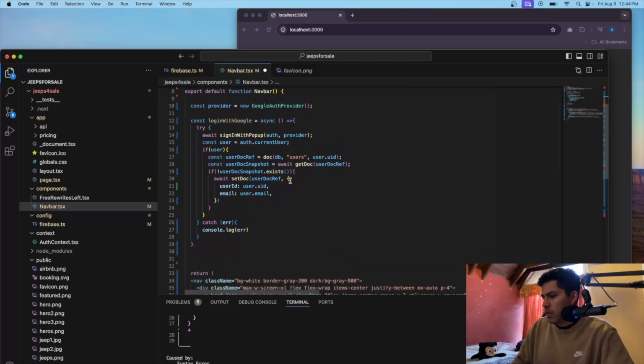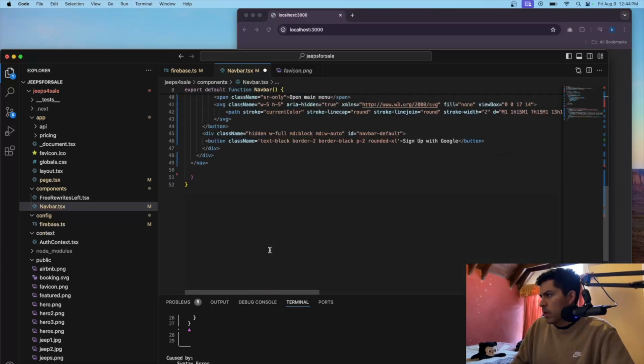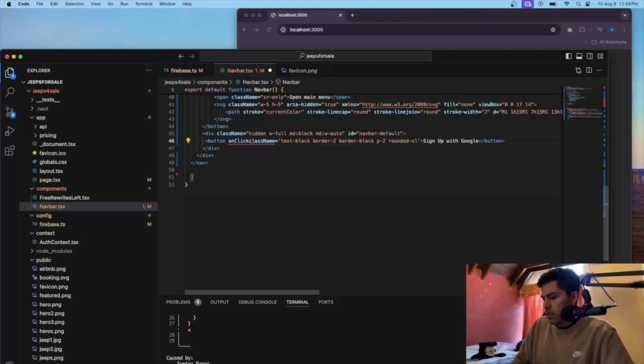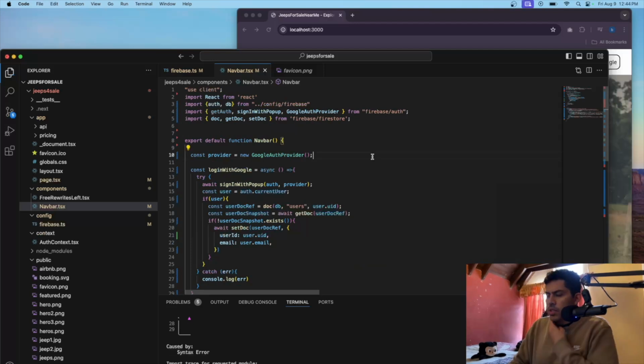Alright, but let me explain what's going on here. We'll go to the button and we'll say on click, we'll call the function, so we'll say login with Google. Now we'll give it a try and see what happens.